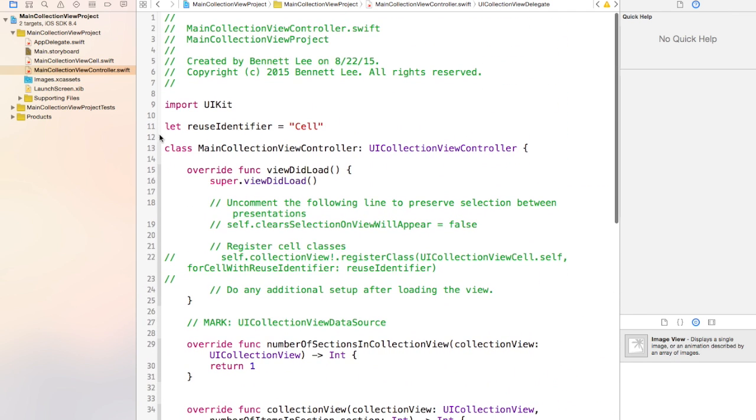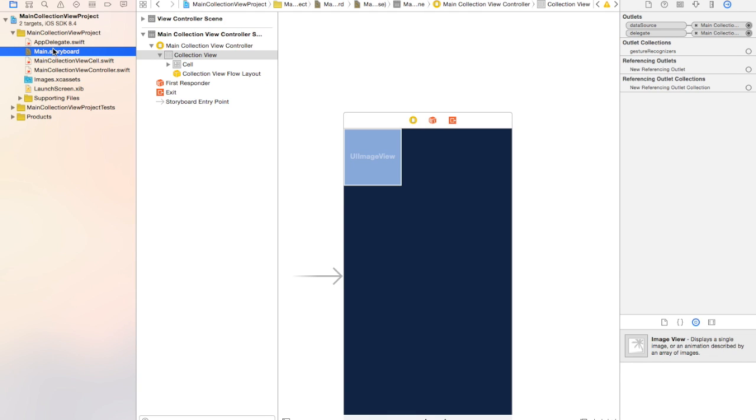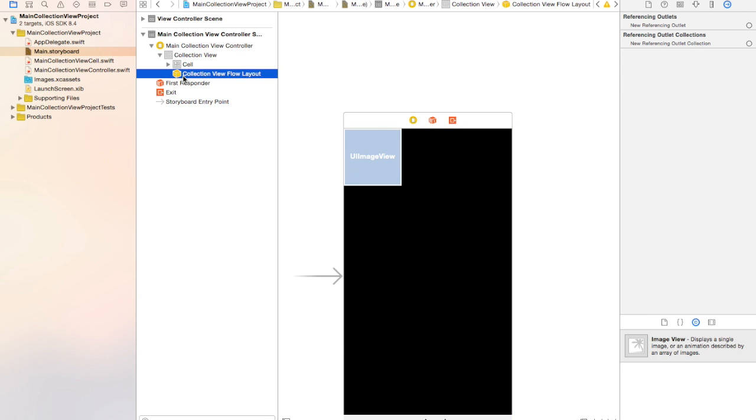So I really hope this gives you a much clearer picture on UICollectionViews and collection views in general. They're incredibly powerful, and you can imagine that once you change the layout, crazy things can happen.